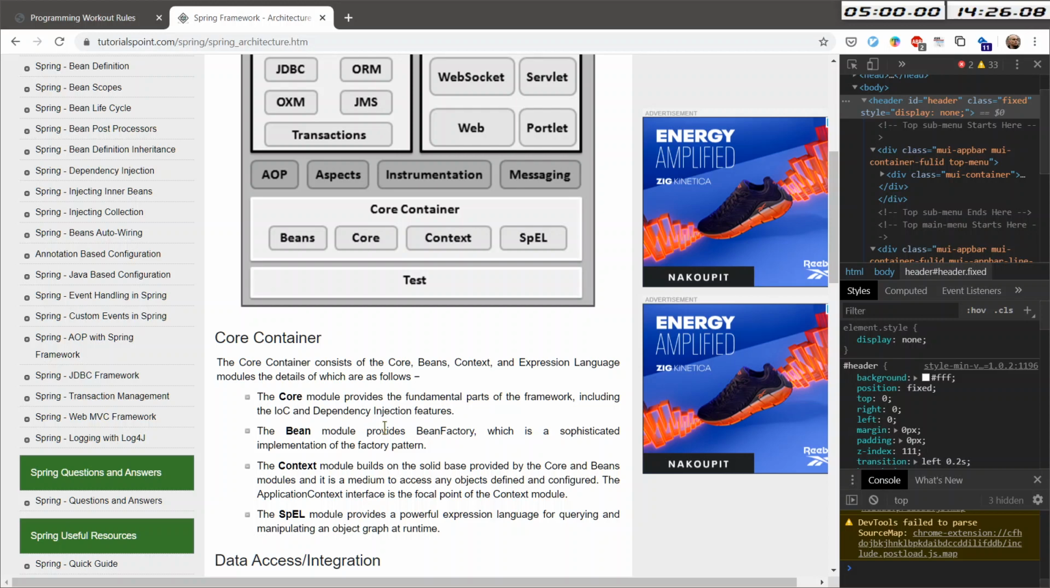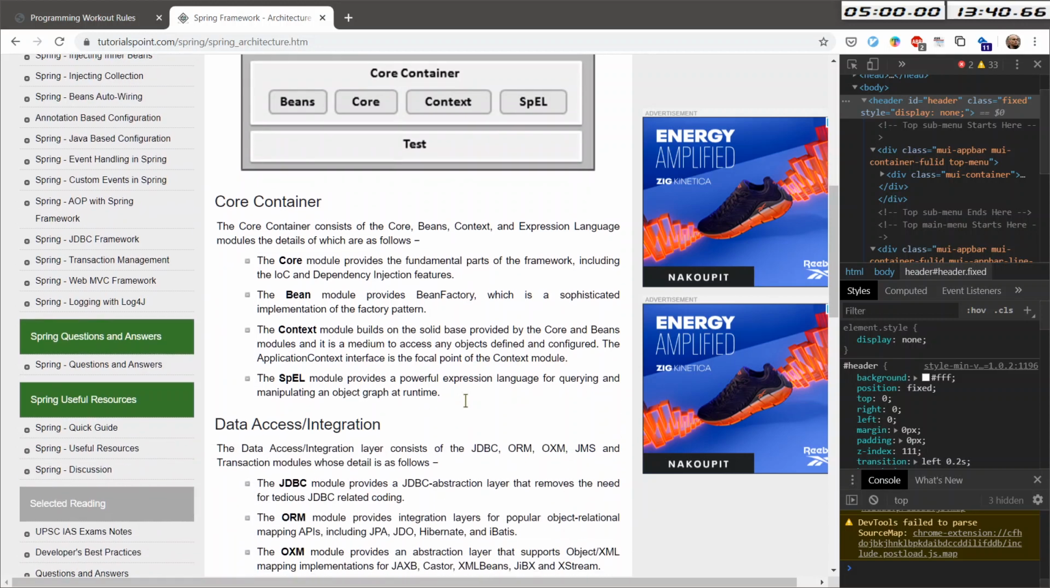What do we have next? The context. The context module provides a medium to access any objects defined and configured, built on the solid base provided by the core and beans modules. The ApplicationContext interface is the focal point of the context module. The SpEL module provides a powerful expression language for querying and manipulating an object graph at runtime.